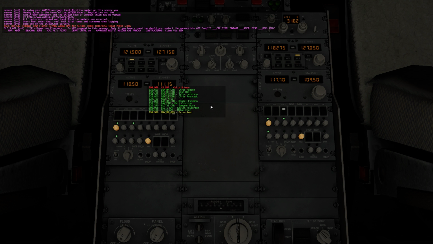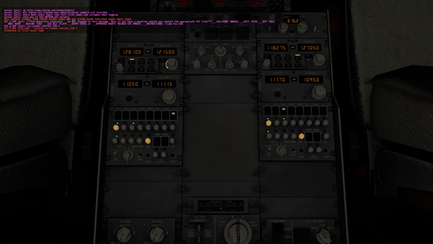And what was the frequency? Salt Lake approach on 128.1. All right, and go ahead and set this to center. Salt Lake Center, 122.7.